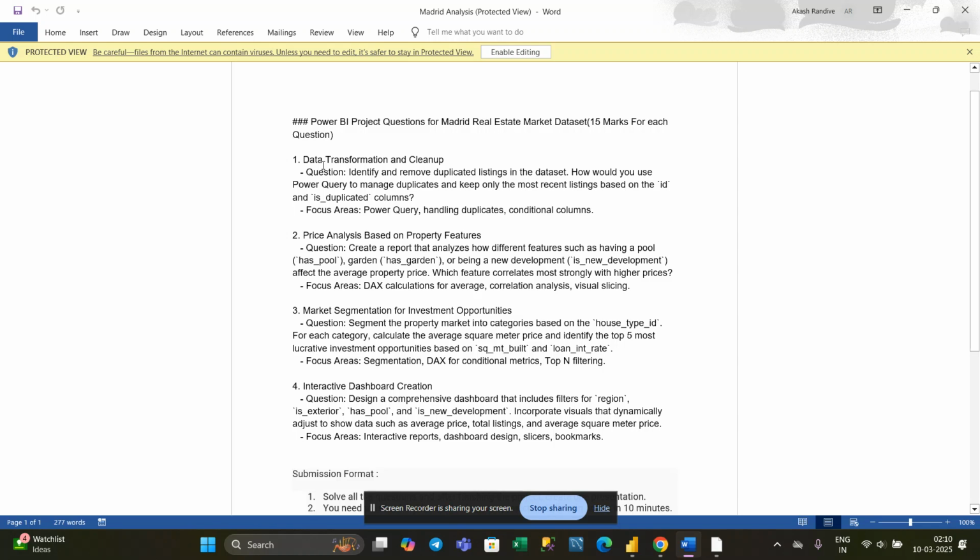The first is data transformation and cleanup. Question: identify and remove duplicate listings in the dataset. How will you use Power Query to manage duplicates and keep only the most recent listing based on the ID and is_duplicated columns? Focus areas: Power Query, handling duplicates and conditional columns.